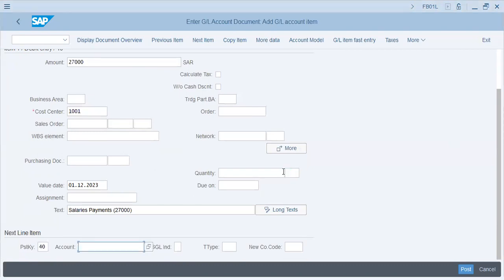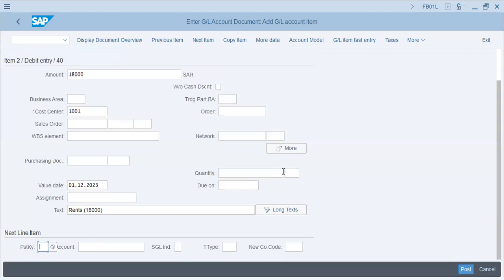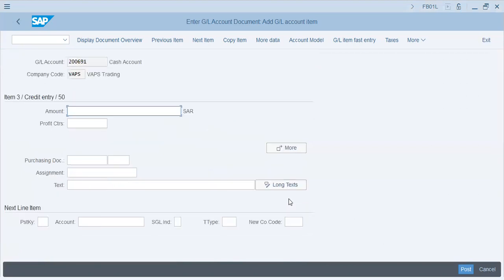Now 40, 400, 600. Okay. 18,000, 1001. 50. What will be credit? 10691, which is cash account. Cash is written over here. 20691. Star will actually copy both the transactions. Total sum will be printed over here.